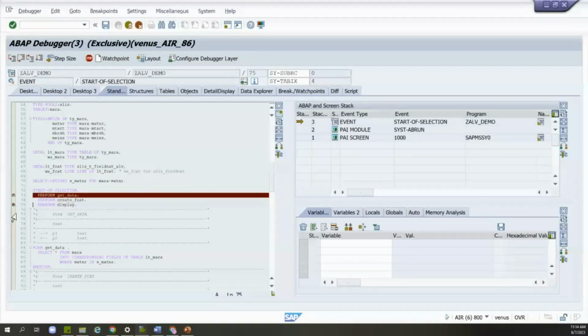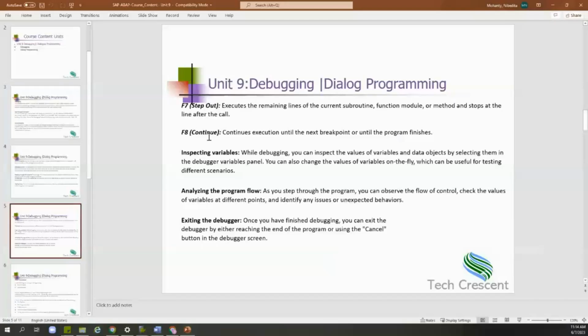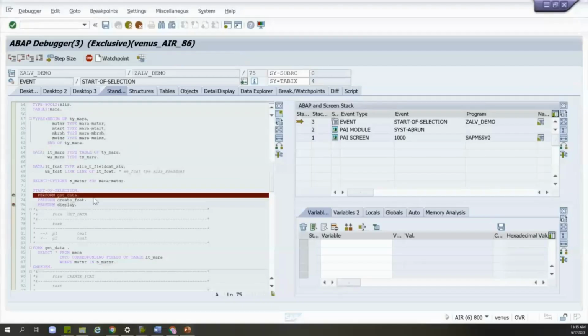Okay, so that means it continues the execution until the next breakpoint or until the program finishes, right? So generally your F8 is either to execute the program, or to move from one breakpoint to another breakpoint. Okay, so as we step through the program, we can observe the flow of control, check the values like that.